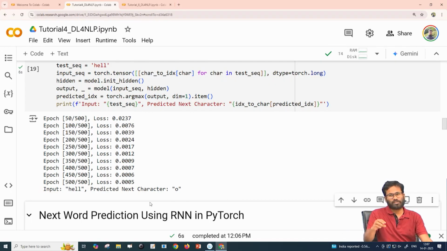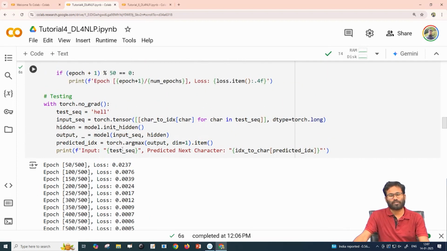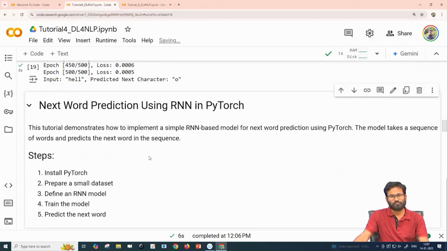So, for this small exercise you do not need 500 epochs to iterate. I have just showcased it, printing for 50 epochs, just to show that the loss is decreasing, okay. So, you can play with this. This is the next character prediction through RNN, it is pretty simple.